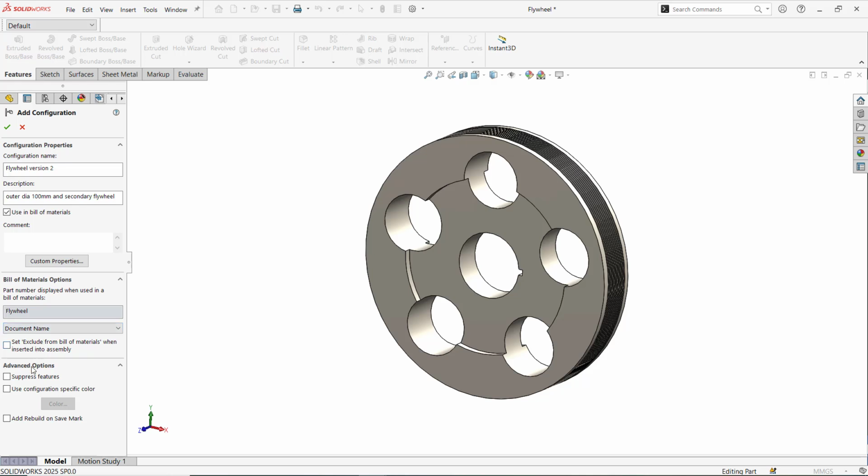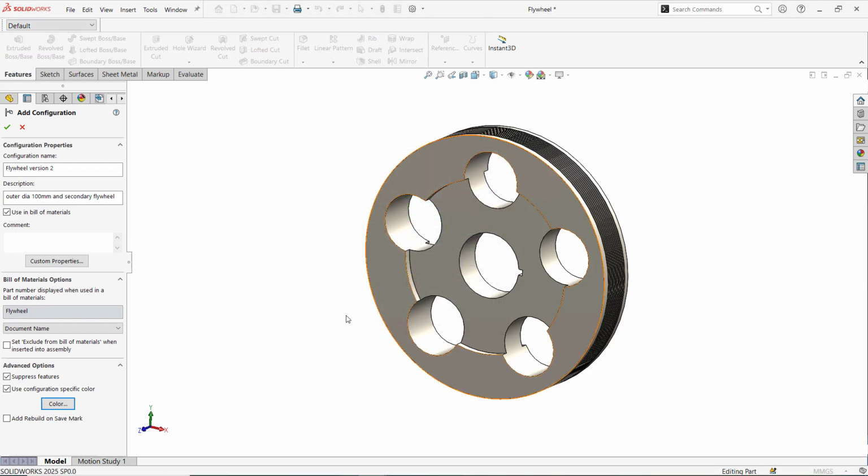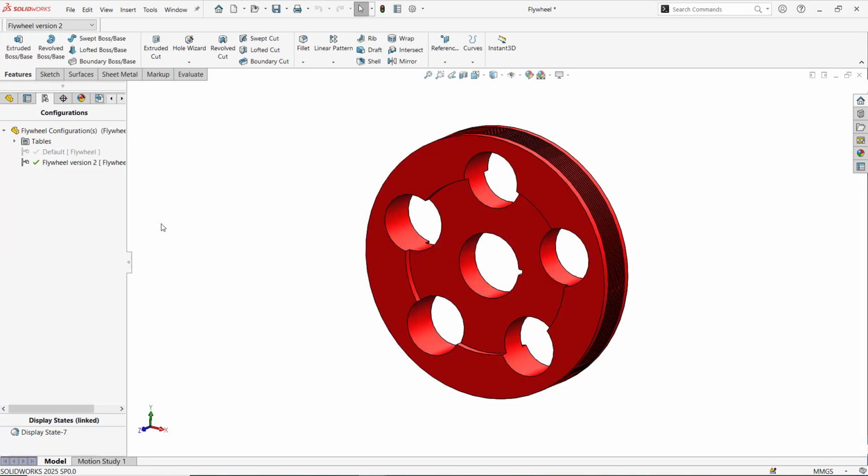Then we have advanced options, where we can suppress features like cut, fillet, and more by enabling the checkbox. We can also set a different color for our configuration. Like in this case, let's choose red color. Now, once you are done setting up the configuration, click on the tick mark. And the new configuration, that is Flywheel version 2, is created.